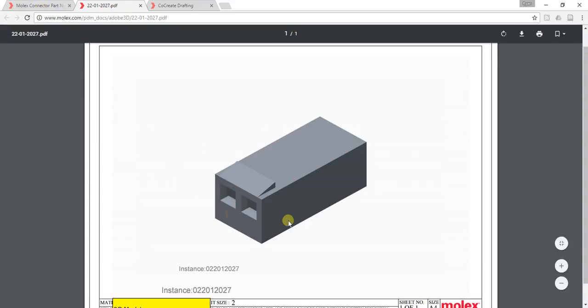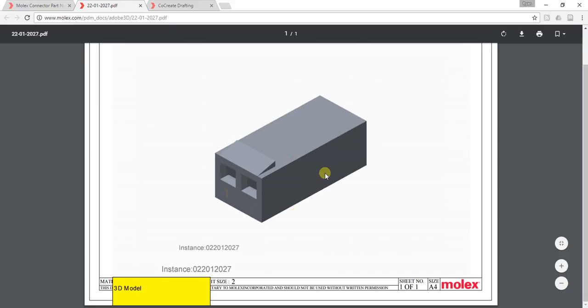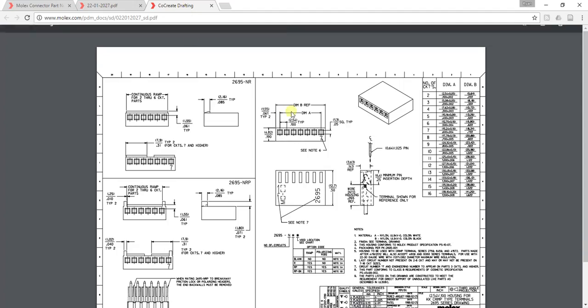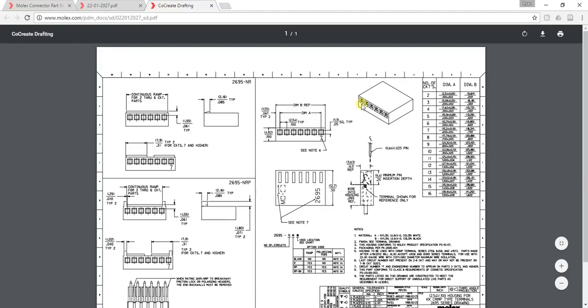So, here's a PDF of what we're going to import. It's a locking connector housing. Just had to pick something. Here's another view of it. We've got some interesting geometry there with the holes and the ramp latch and whatnot.